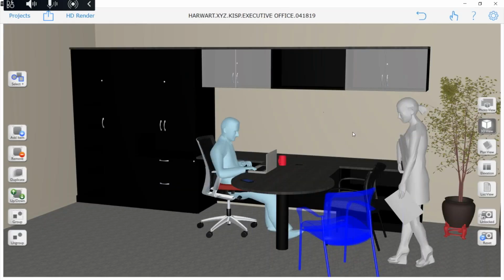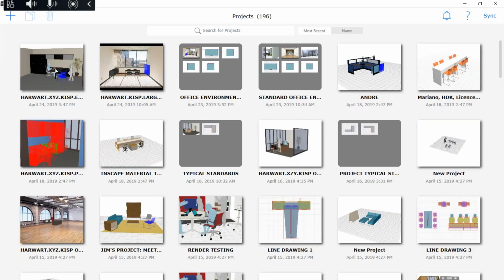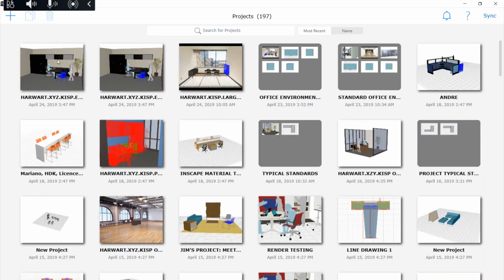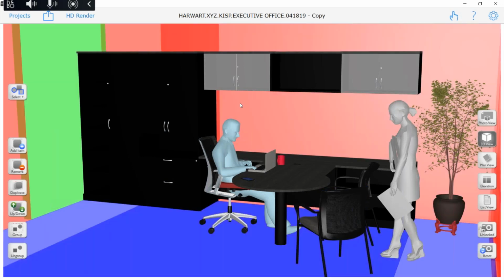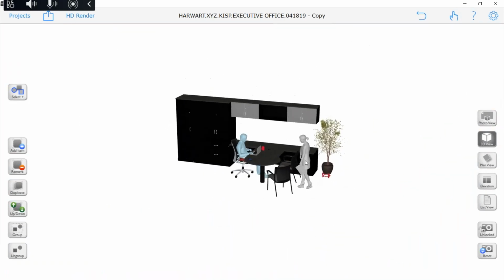So we've done all that. I'm quite happy. Let's just make sure we save this. And now what I'm going to do is go back in, but create a copy, and I want to remove all my architectural elements. So now again, I'm left with a white space.